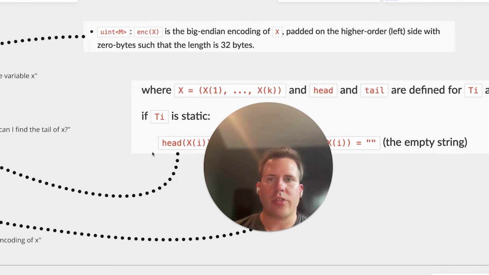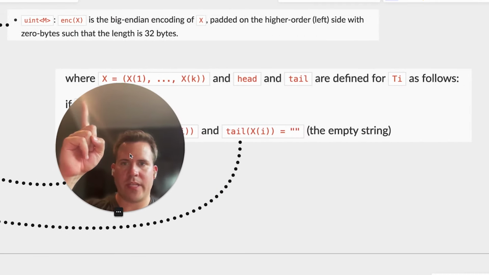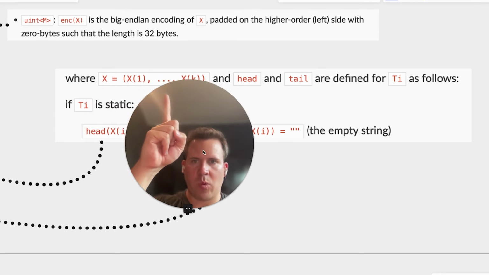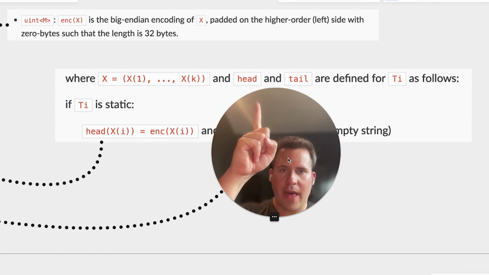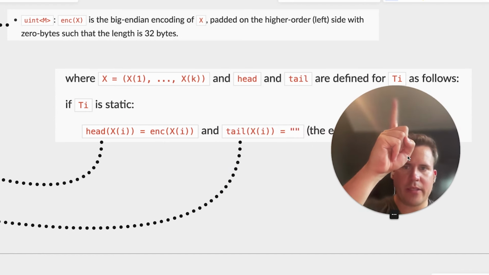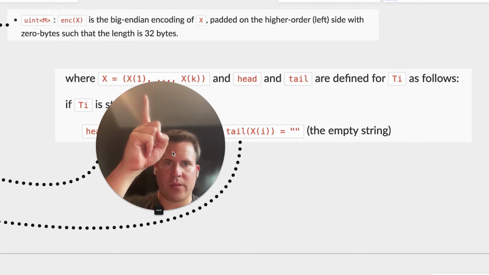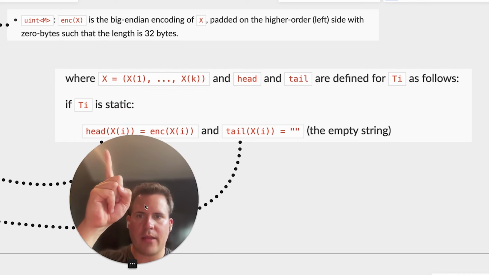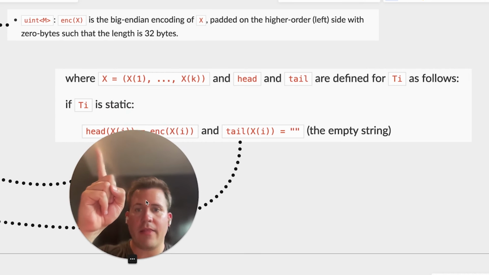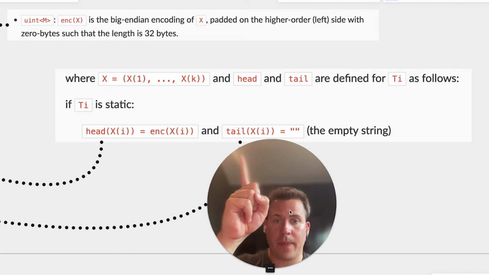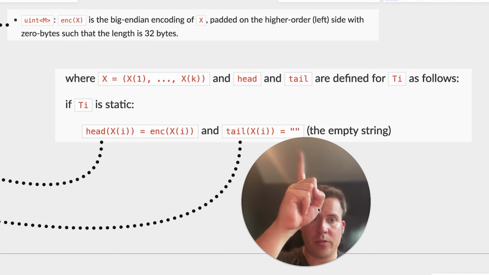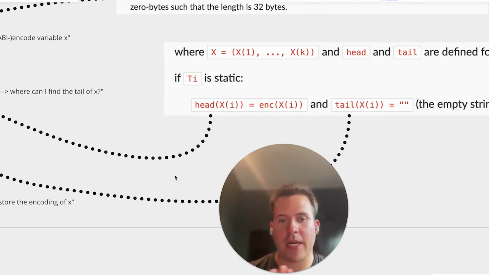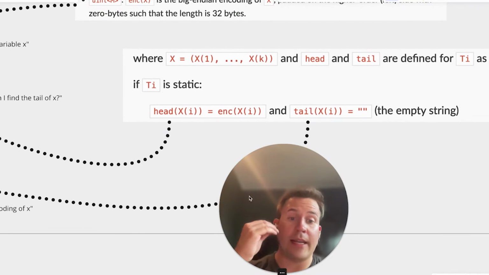All right, so you'll see this in the docs where they describe this. They're saying if you have a tuple like X with X1 through XK, the head and tail are defined for this type, for x1 for example, as follows. If xi is static, then the head of xi is just the encoding of xi. And there is no tail. You see, it's the empty string. There is a tail, it's just the empty string. So every type has a head and a tail. If it's dynamic, it's much more complicated.